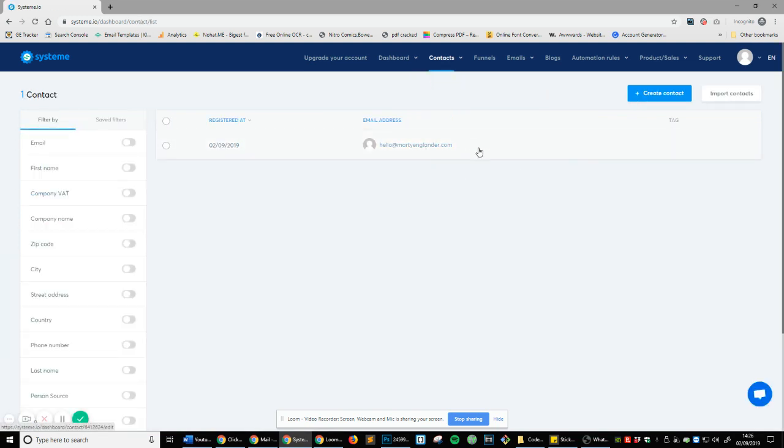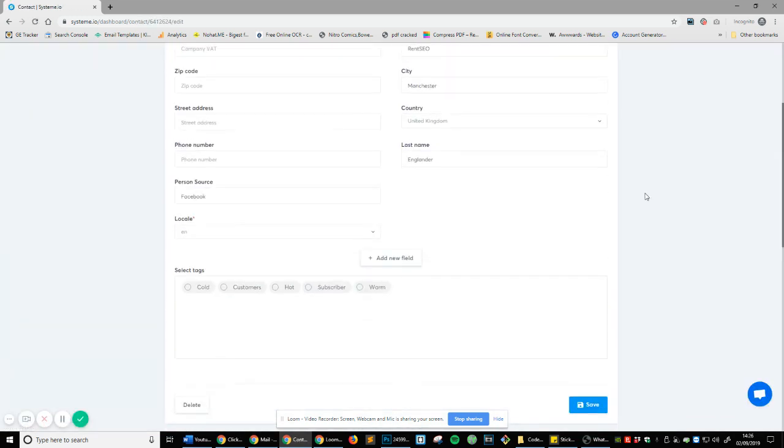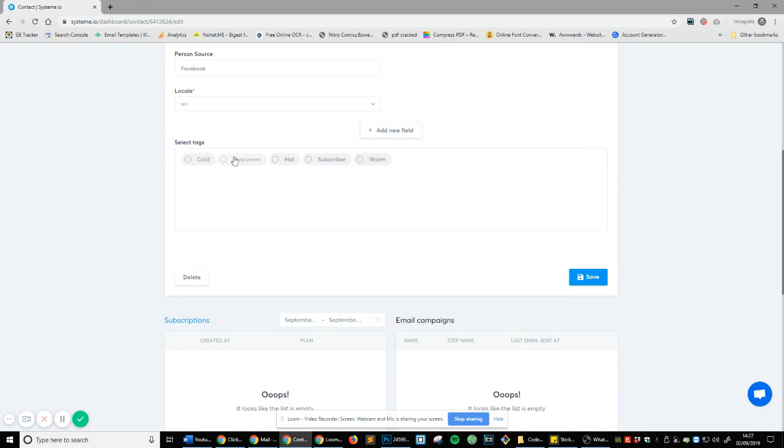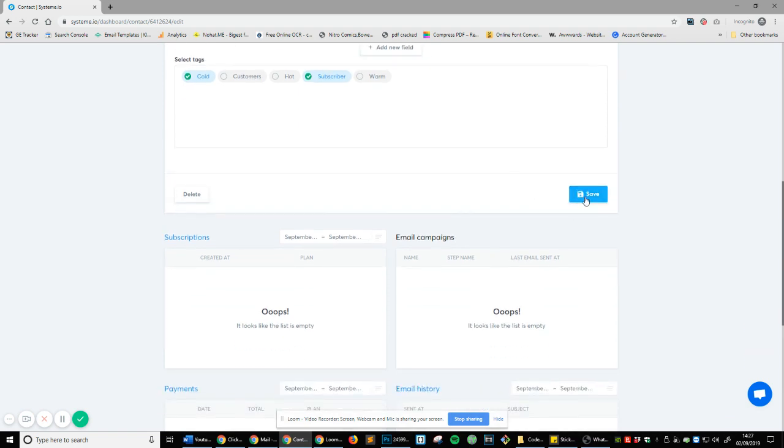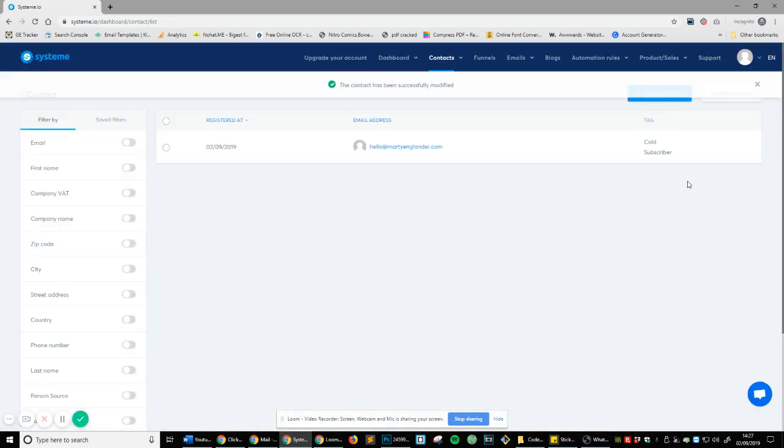Let's head over to the contact that we created, which was this here. And now you can see select tags. Now you can select cold, customers, and you can select multiple. But actually, now that I'm in the system, I'm going to be warm. Okay, actually, no, I've not purchased anything, so I'm going to be cold. And I'm also going to be a subscriber as well. So I'm going to click save, and now you can see that's like so.